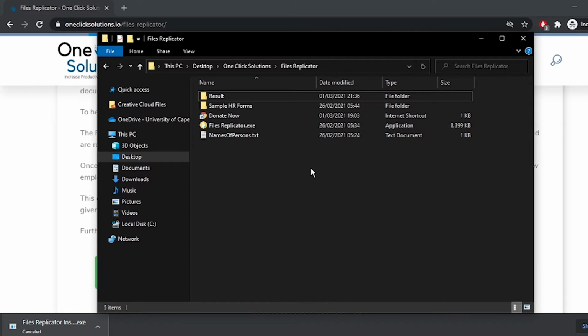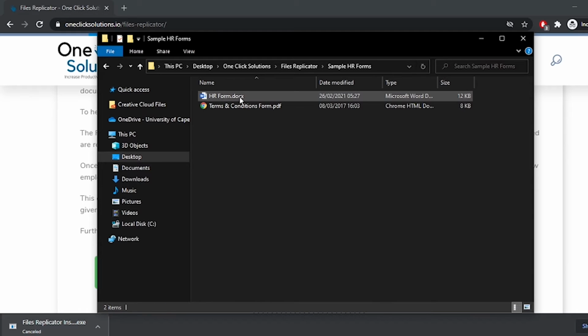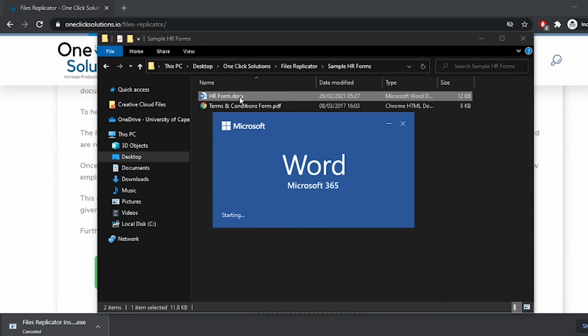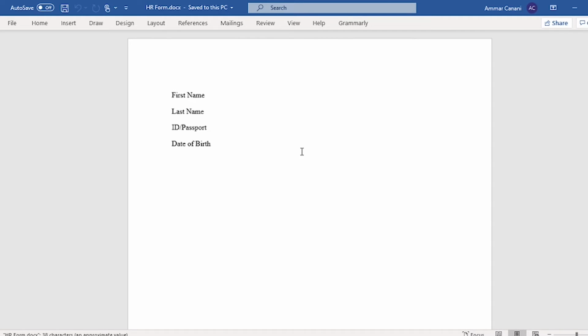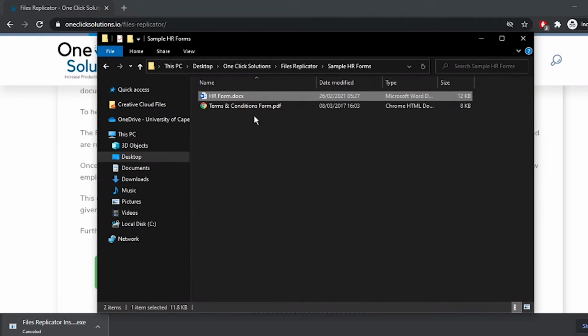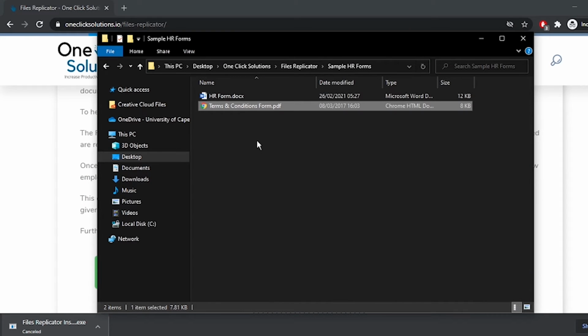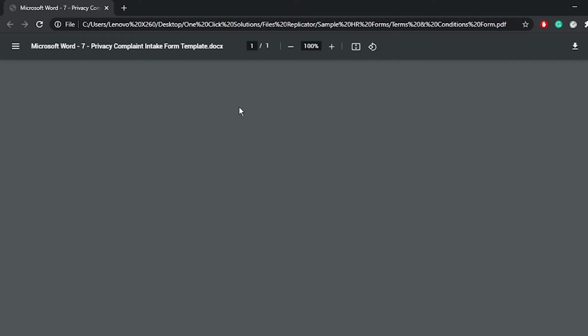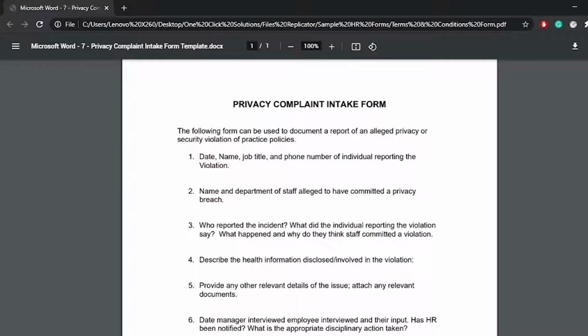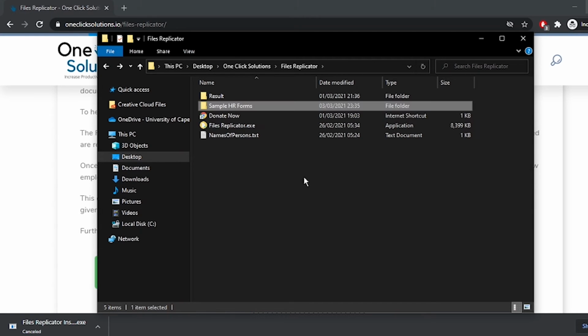To get the file or the program, you go to Desktop, One-Click Solutions folder inside the Files Replicator folder. And you'll be given these files. I've provided sample files, which we will be using for this tutorial. There is a Word document, which contains 4 items, but again, this is for sample purposes. And there's a PDF, which is also something I got from the internet. So these are 2 files I'll be using for replicating.